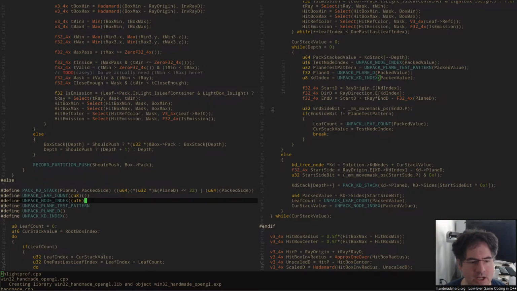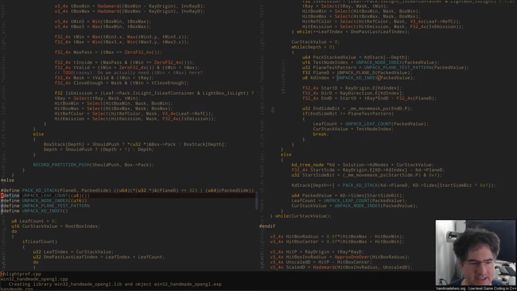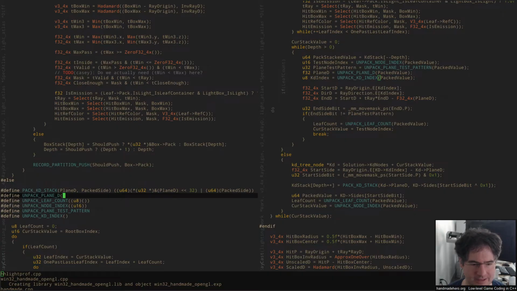All right, so we've got the leaf count and the node index, then we've got the test pattern, the plain D, and the KD index. Now, the plain D is totally separate because it's literally just the thing shifted down, right? And unpacking this, I don't even know how we're going to do this because it just doesn't work in C correctly. We may have to use a struct to unpack this, but I'm worried that it won't know what to do. You know what I'm saying?